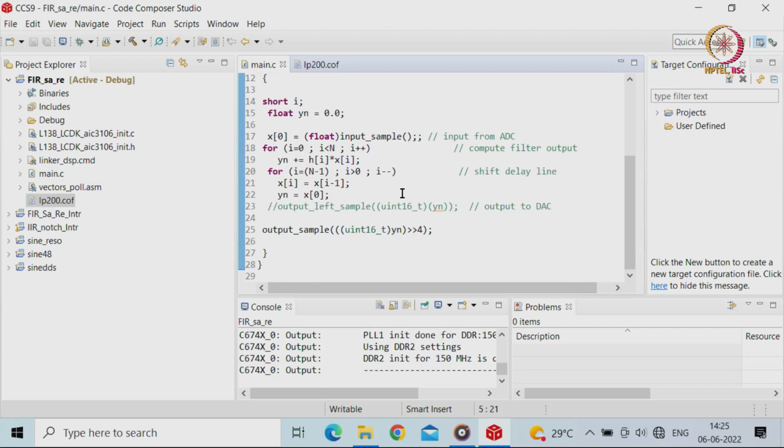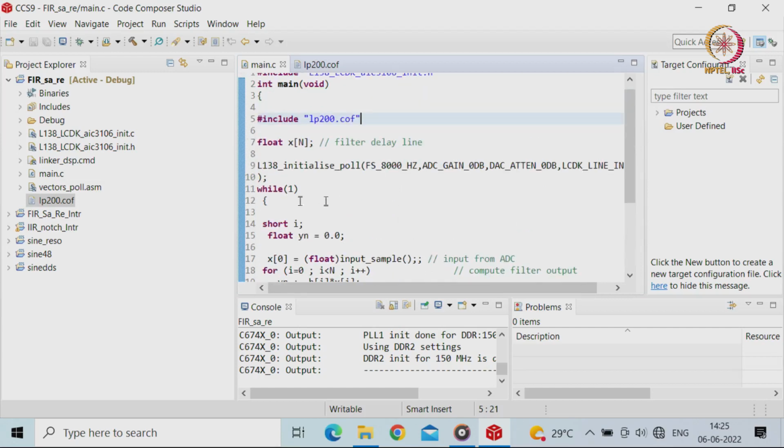Okay. So this is how we will run our FIR filter. As we know, first I can do build debug for the project.